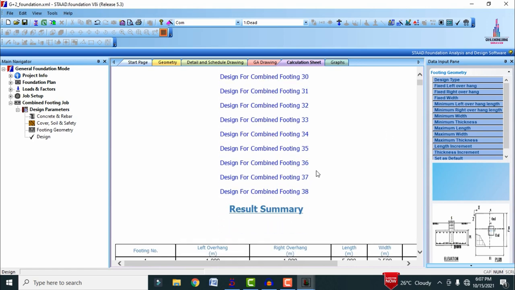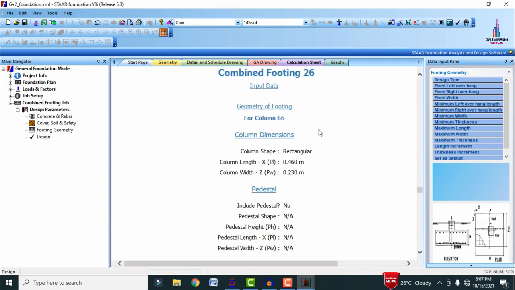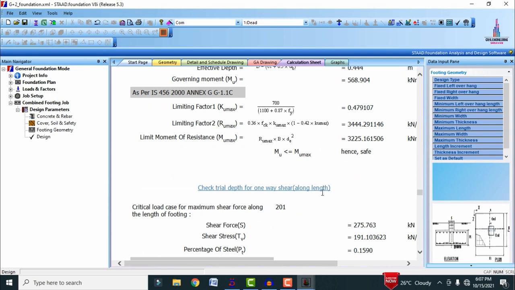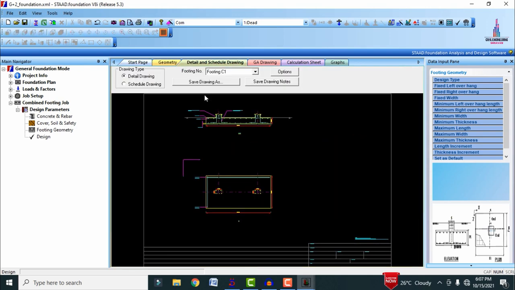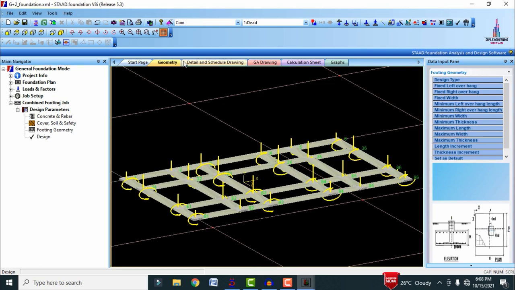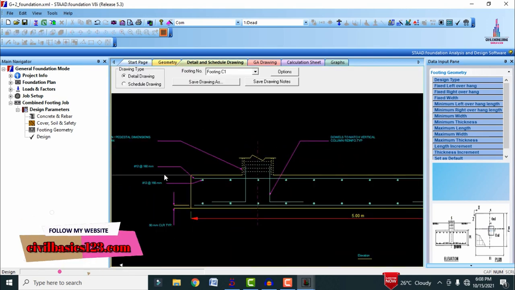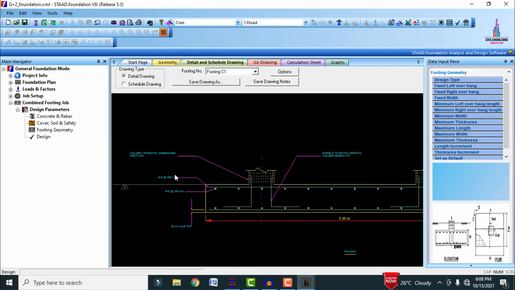I am selecting the footing which is number 26. It consists of each and every calculation related to the footing. Click on the starting page geometry. This is the details and drawing for this footing. It shows the reinforcement values, consisting of 12 mm diameter bars at the top section with 180 center to center distance for the strips.